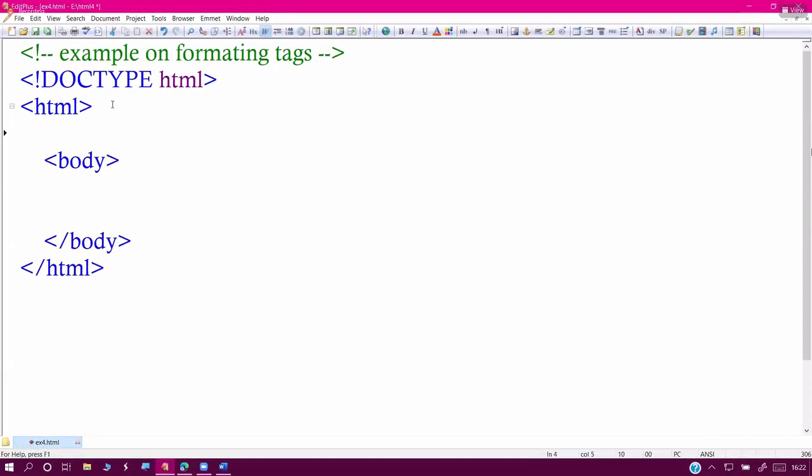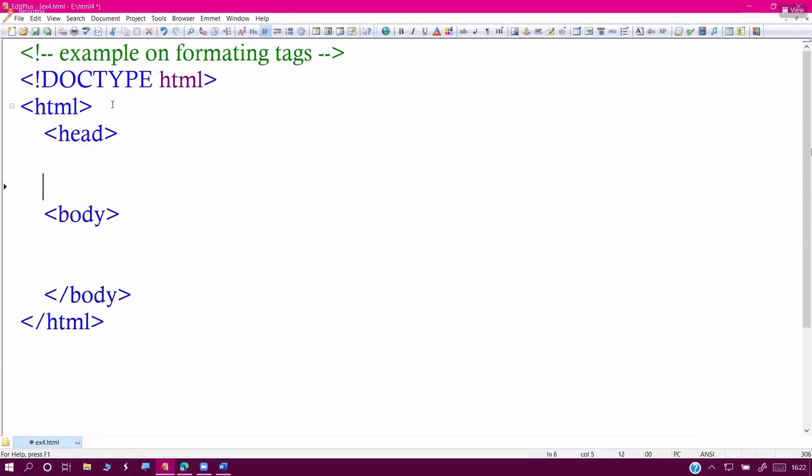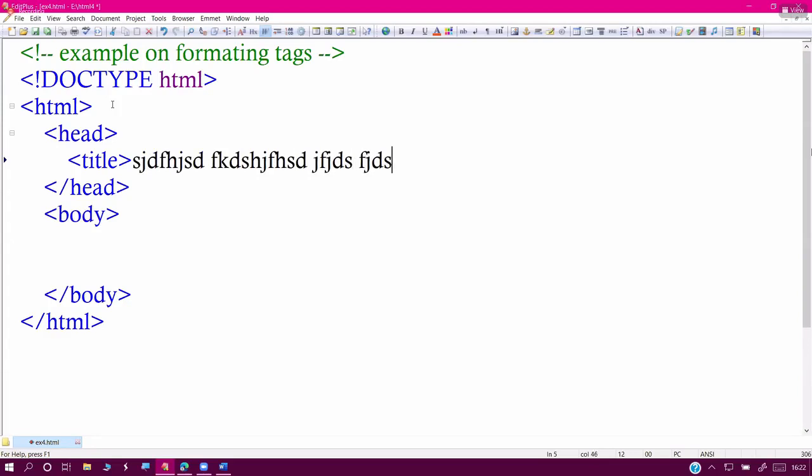So officially we are starting the head part also. Inside this head part, start the title. Whatever title you want to display, just write like this and close it. So save this program with the name of example 4, as per the sequence I am following. So, example 4.